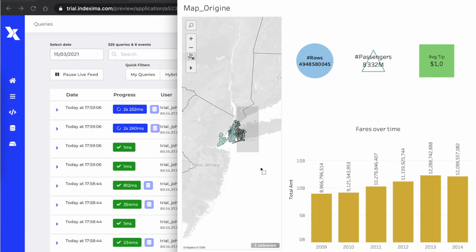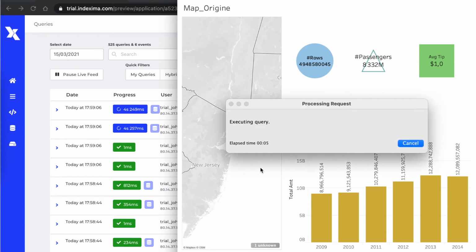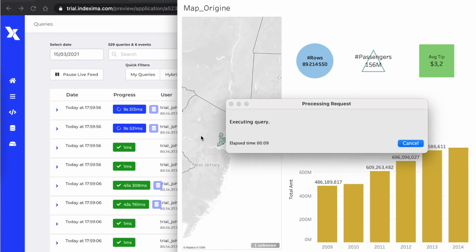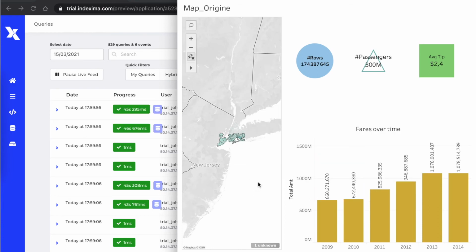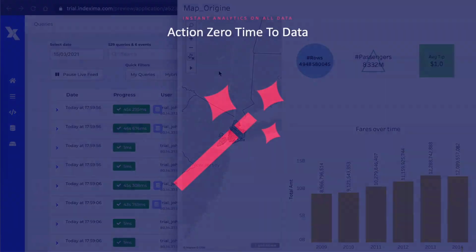But at this point, the board is not optimized. Any filter on the dashboard requires 1 minute to refresh. This is the expected duration for manipulating this 5 billion lines dataset on a large Snowflake warehouse. Let's fast forward a little bit in this video, as we perform 2 or 3 filters on this board. We have now triggered enough queries for Indexima to learn from our usage and optimize our dataset.